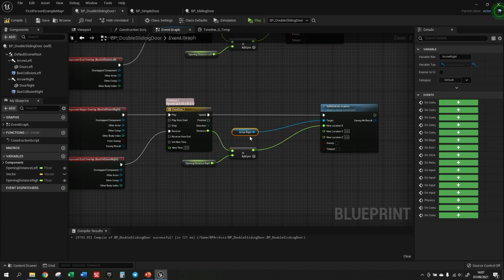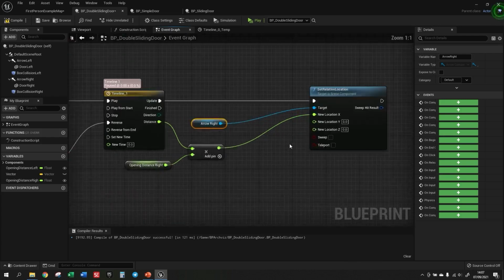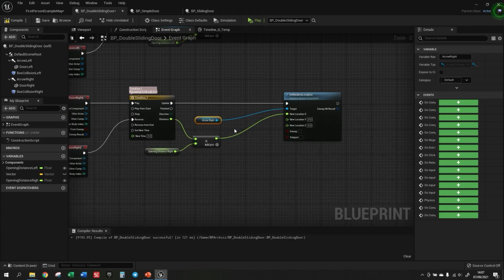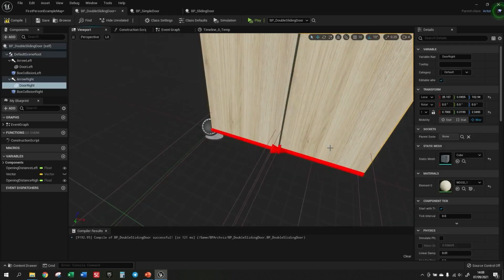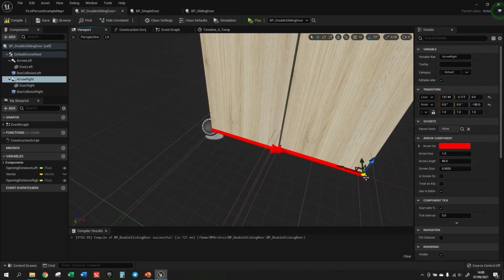So to get this working, we need to use a node called getLocation. And what does this do? Well, actually, what do I have to do is the better question. I need to tell the blueprint that the right-hand door has an initial position here in this location. So I have to tell Unreal that the right-hand side door is over this side, okay, or our arrow is over here. And there are 2 ways to do it.